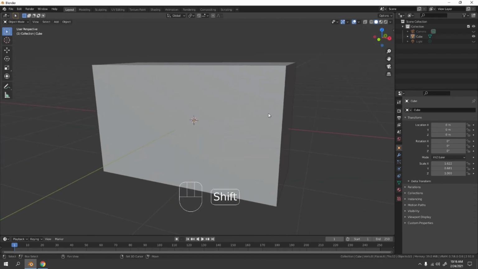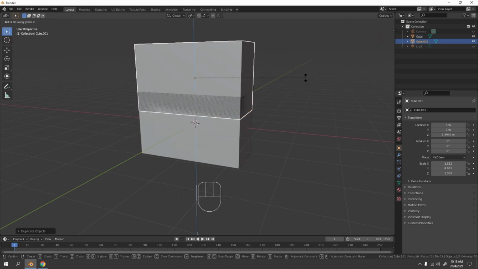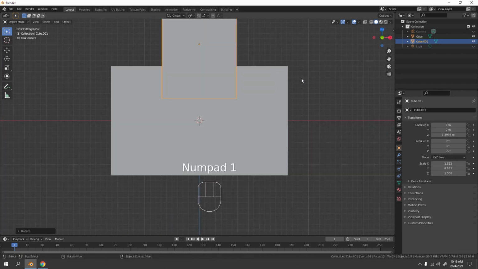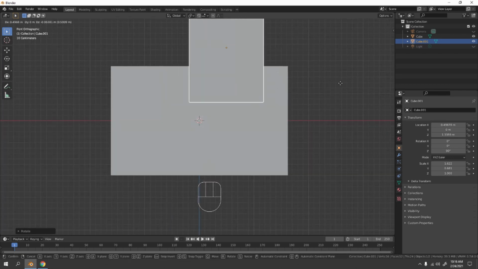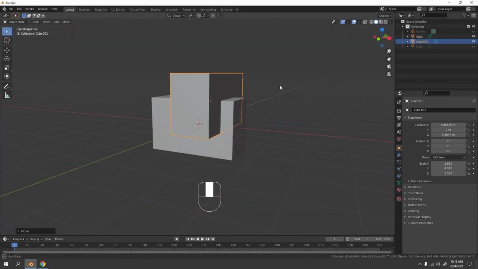Now let's add another cube, or you can just use this one. Shift D to duplicate. Rotate Z 90 degrees. Something over there. Press one to front view. Grab there. Go there to the Z. Something like that. Yep, something like that.